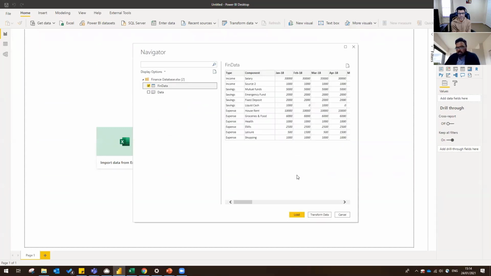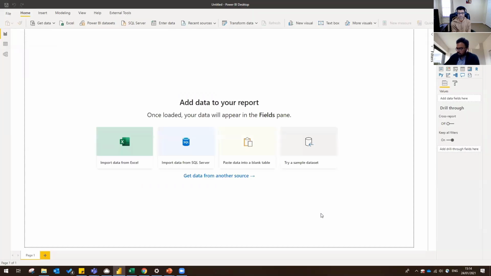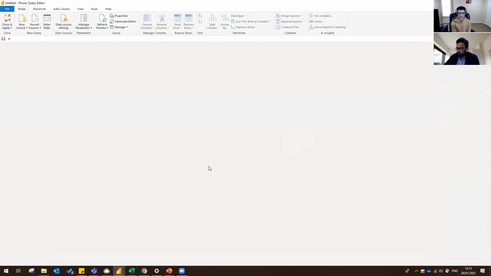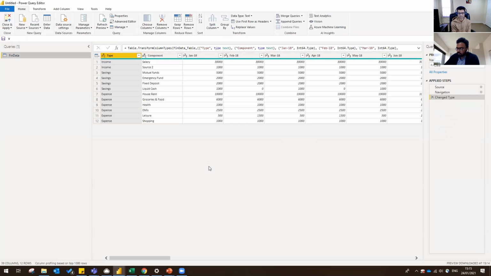I cannot simply load this Excel file because it is not in a flat file format, which is the most efficient for Power BI. So I'm going to make some very minor transformations. I'm going to transform data. So guys, this is the Power Query screen where you can do a lot of transformations, and this again is not very complicated. You can just start learning this with your knowledge of Excel.